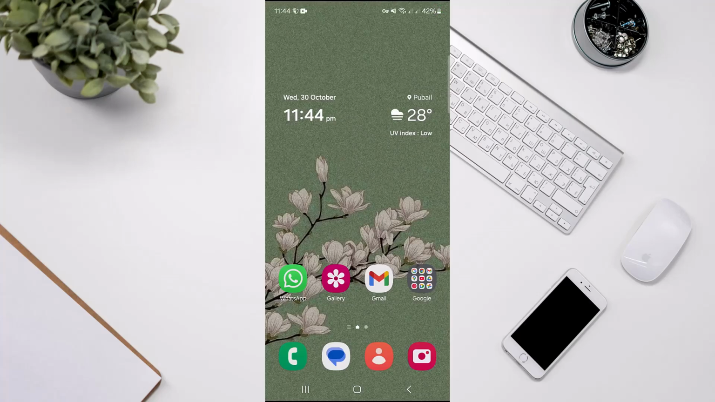In today's video, you are going to see how to factory reset any Android phone. So let's get right into it.